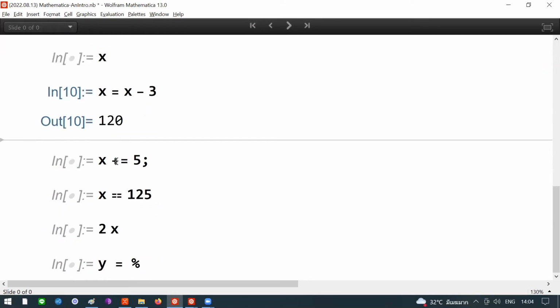Now this is a shorthand. Instead of X is equal to X plus 5, you say X plus equal to 5. So you can do that. What's the value of X now? What do you think? Well, it's 120 before, right? And you plus equal to 5, so it's 125.